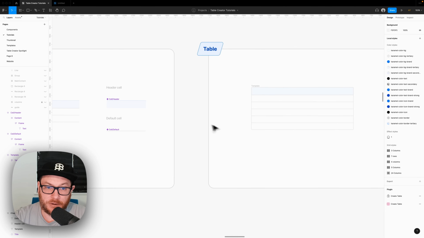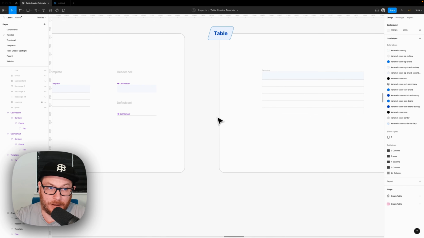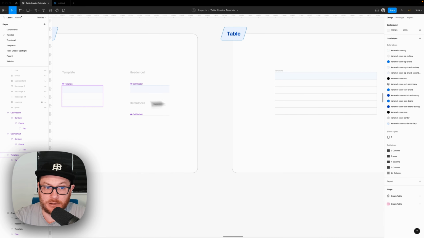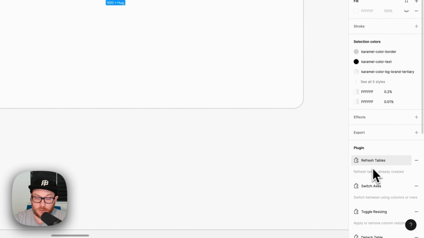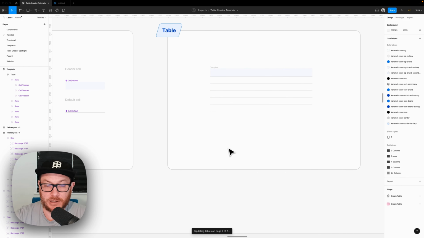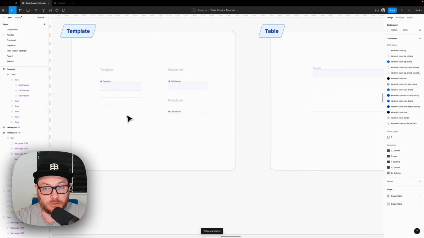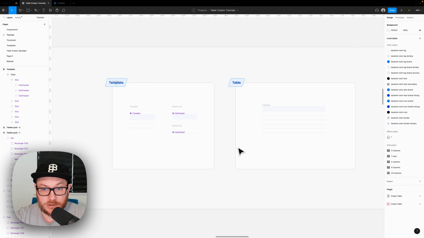So now if I want our table to actually reflect these changes, I need to tell the plugin to refresh these tables. If I select one of the tables, or I can also select the template, I can just click refresh tables. What this will do is pull in those new changes that we've made to our template. And so that's a quick primer on how to create tables and how to customize them. Next we'll look at how to edit text, add new content, and insert new columns.